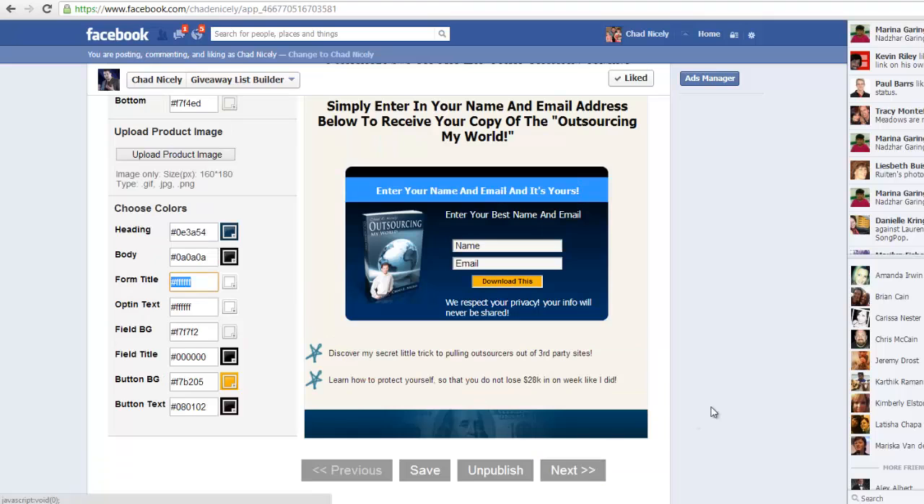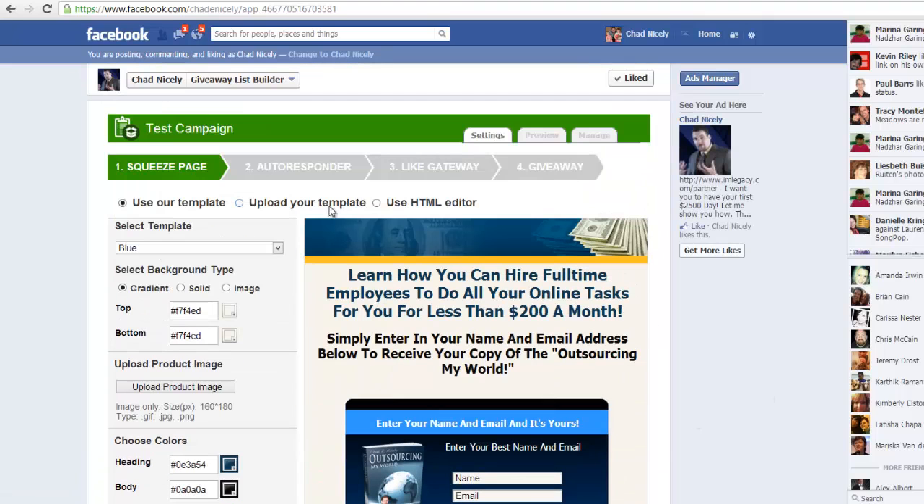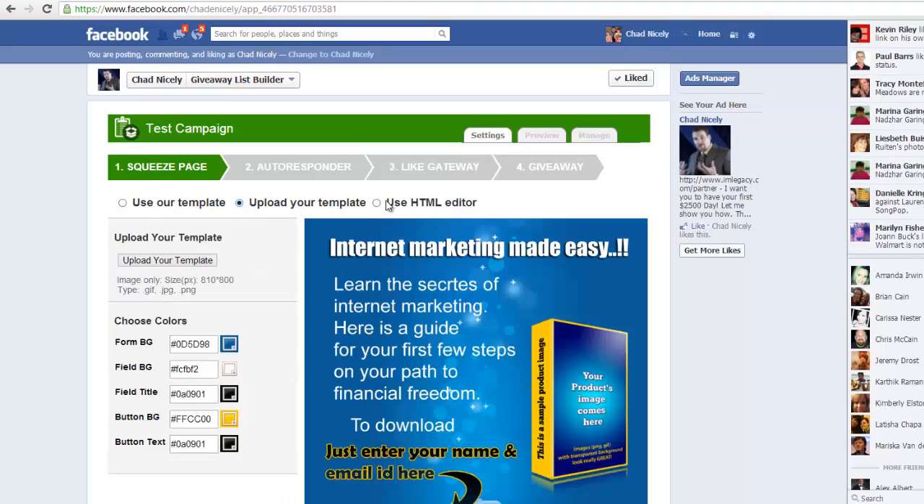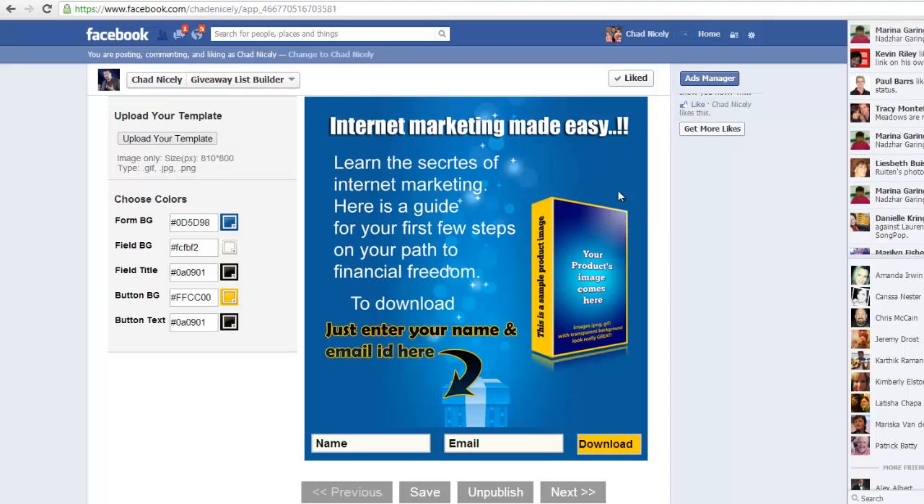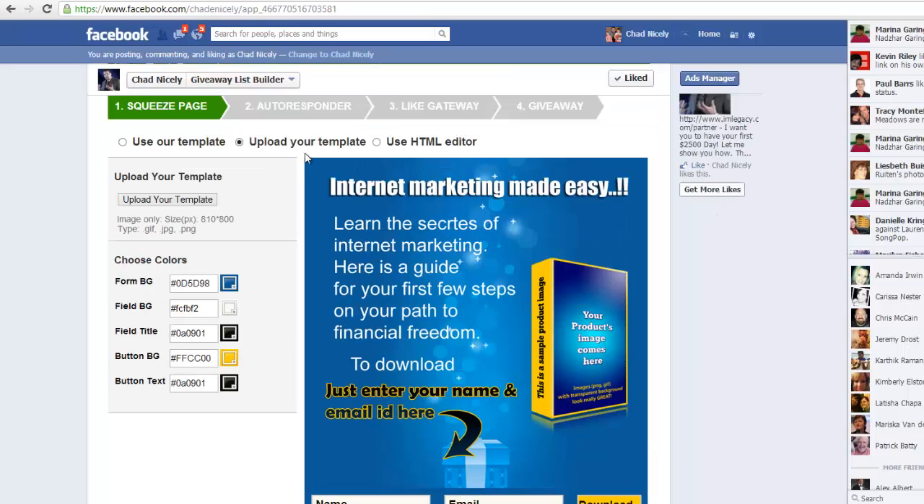Now, before I go to the next step, I want to point out something else. Do you see this option right here? I can also go and upload my own template. This template here is 810 by 800 pixels. You guys know we're really big on Photoshop. We could take this into Photoshop and create a killer converting graphic in no time flat. So you have that ability as well.